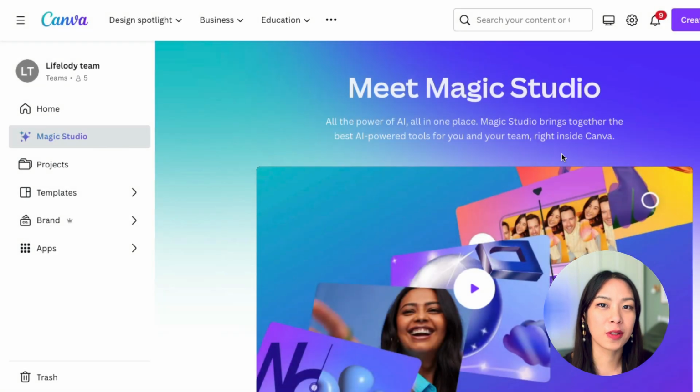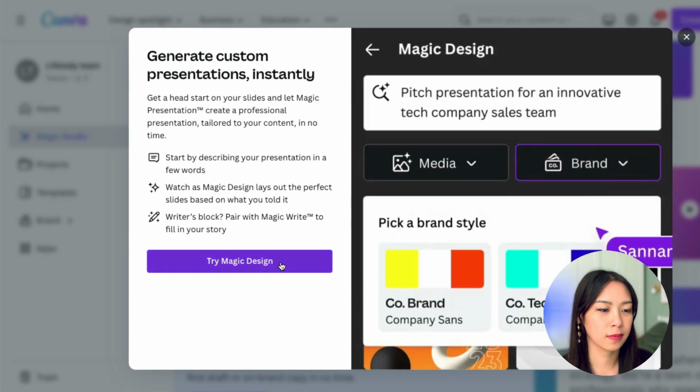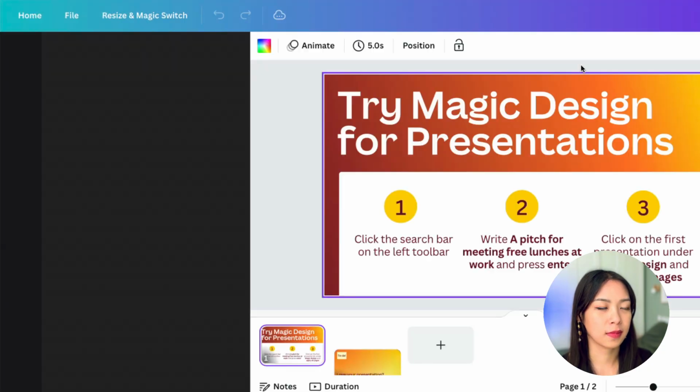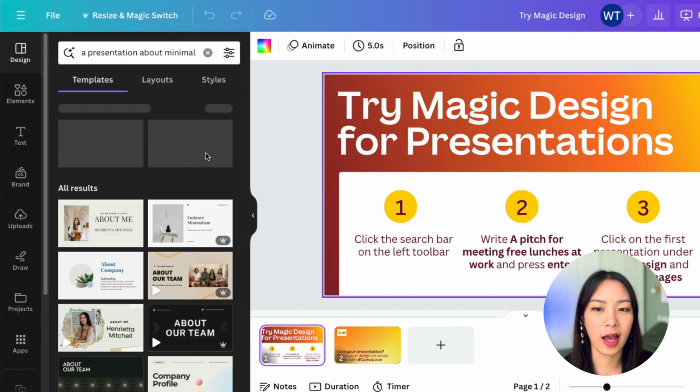So let's come back to this page and let's find the Magic Design for presentations. Click on try now. And it will create a new design. Here you have a few steps to walk you through what you should do. And I have tried a few. So let's just create this presentation about minimalism. Okay, so I click that.